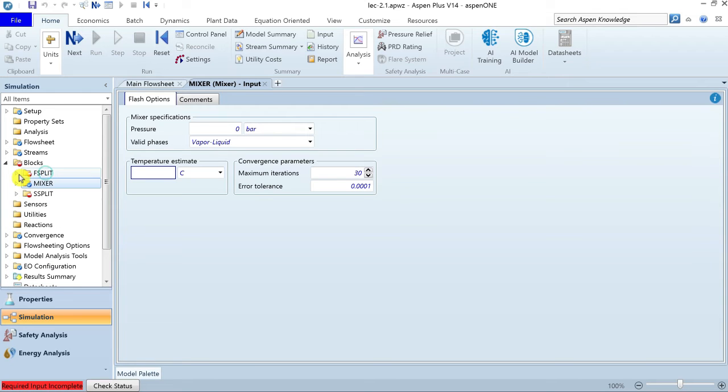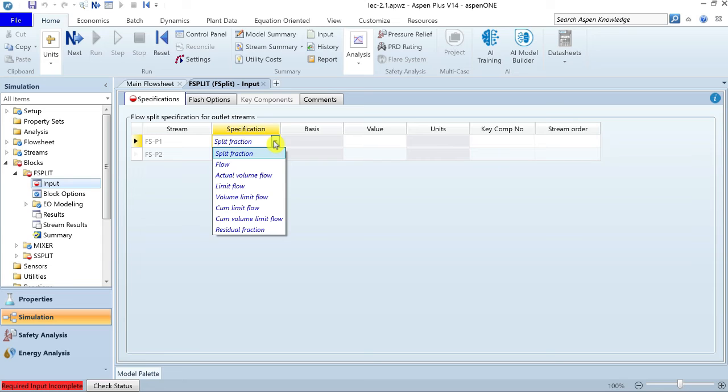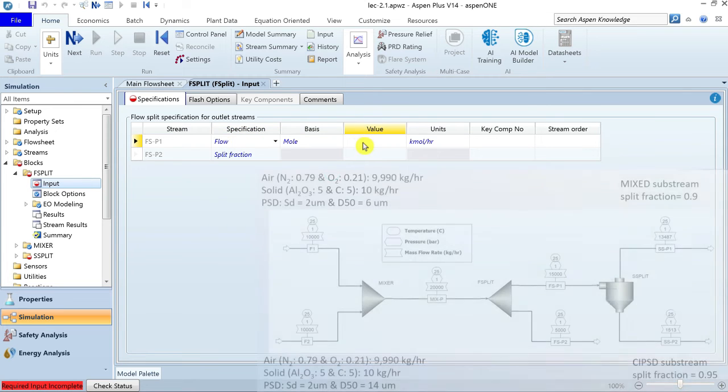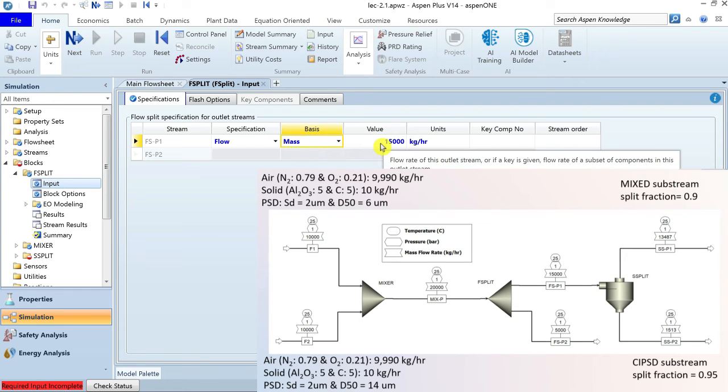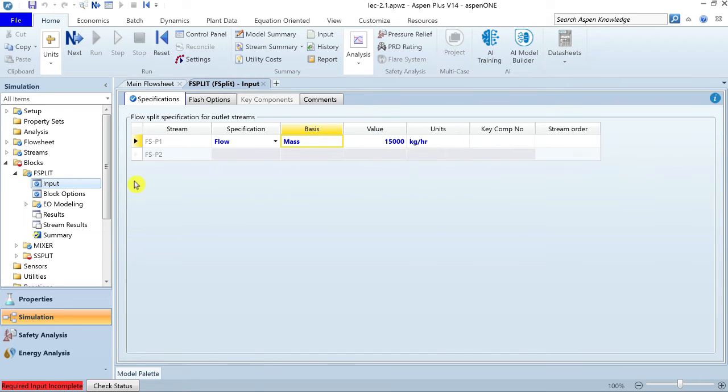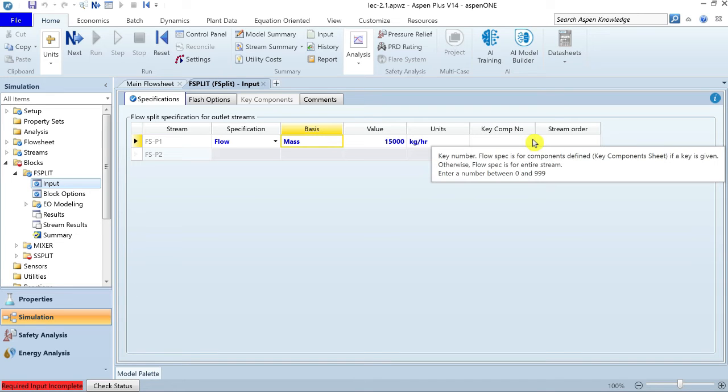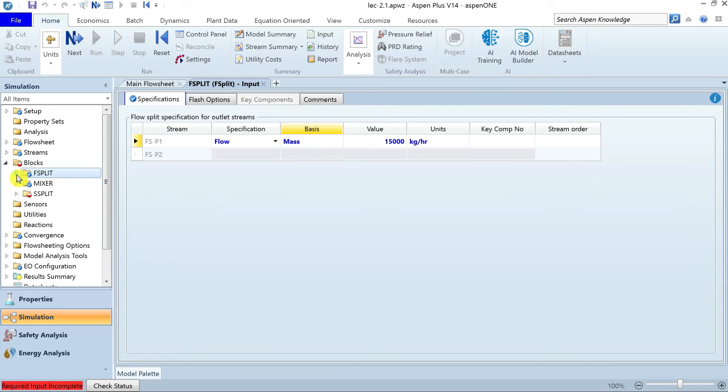Let's define the flow splitter. In the splitter specification, you can define either the split fraction or the flow rate of any of the streams, or the actual volumetric flow rate, or limit the flow rate, or define the cumulative flow rate, or the residual fraction. In the given problem, it was said that 15,000 kg per hour leaves in the FSP1 stream. So while defining the flow rate in one of the streams, the requirements of the flow splitter are complete. In certain cases, it may be helpful to define the key component as well as stream orders for the split ratios.